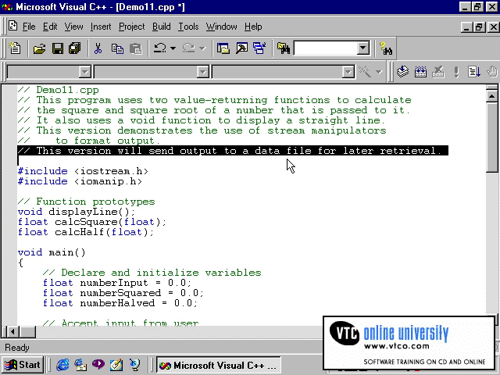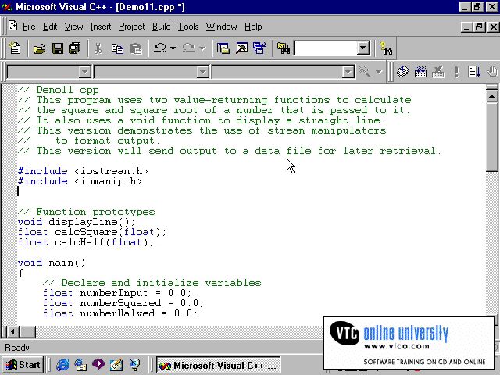This header file contains the definition of the ofstream, which stands for output file stream. You can use the ofstream to create an object that represents an output file. We will modify this program to do so. I will first need to have an additional compiler directive underneath the ones that are already there. This will be include fstream.h.